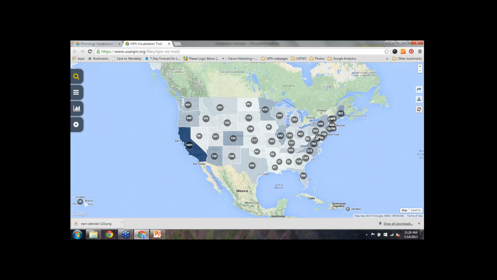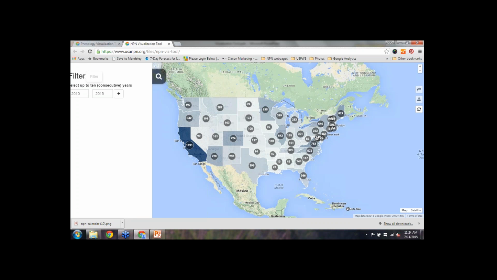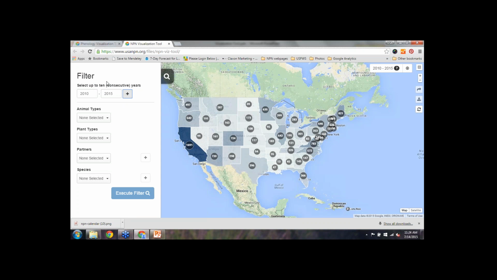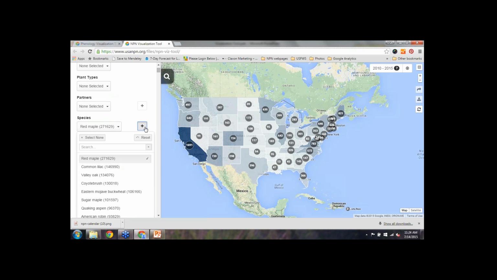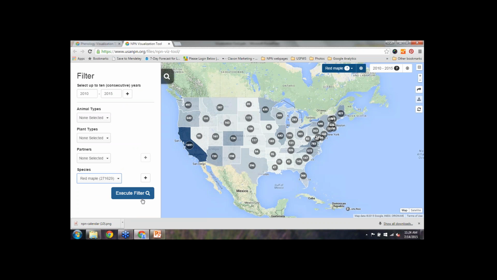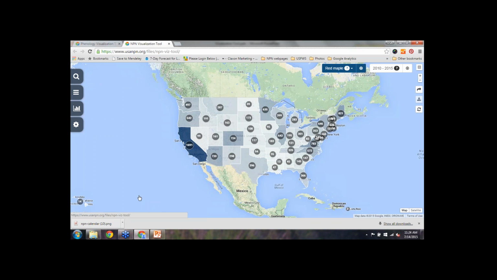So we can look at a species for which we have quite a bit of data. Let's look at breaking leaf bud for red maple. So if I select the same date range, and then in species I come down here and select red maple, add that to my selection, and then execute filter.